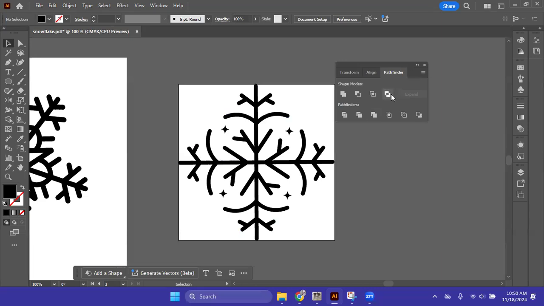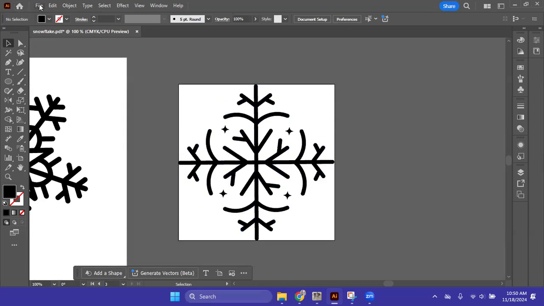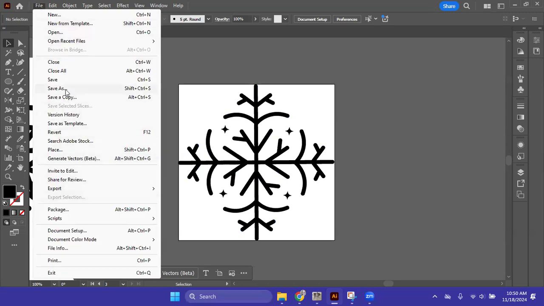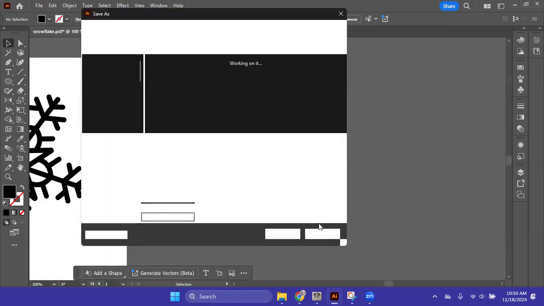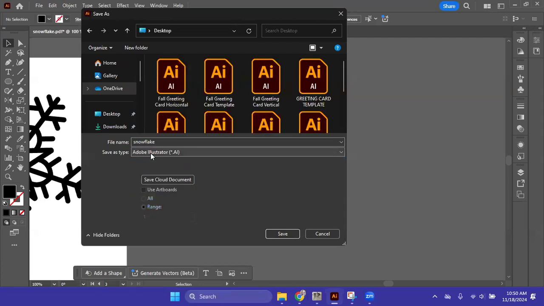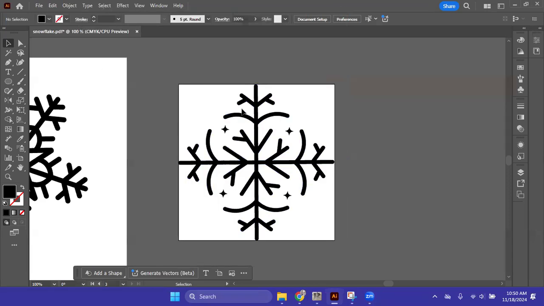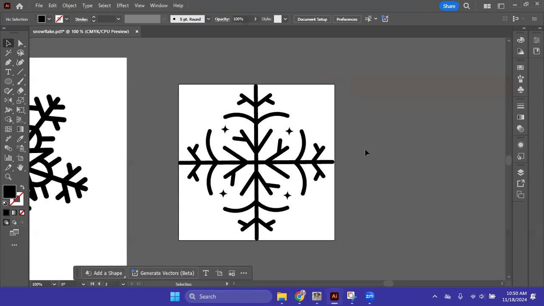Okay. So then to turn it in so that I can print it, you're going to go File, Save As, and save on your computer. And you can do Adobe PDF or Adobe Illustrator. Okay. And that's how you're going to save it and turn it in. Don't worry, it can be black, it can be whatever color, it doesn't matter. The vinyl cutter does not care what color it is. All it cares about is these paths because that's what it's going to cut. Awesome. Good luck making snowflakes.